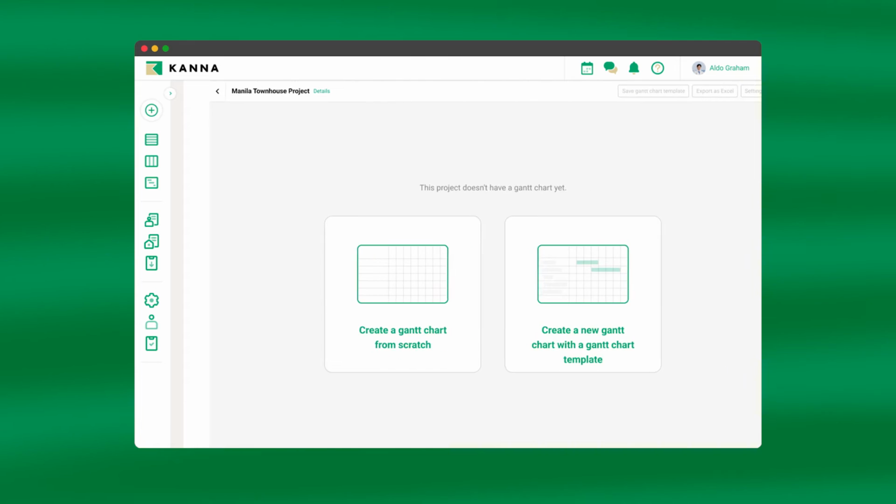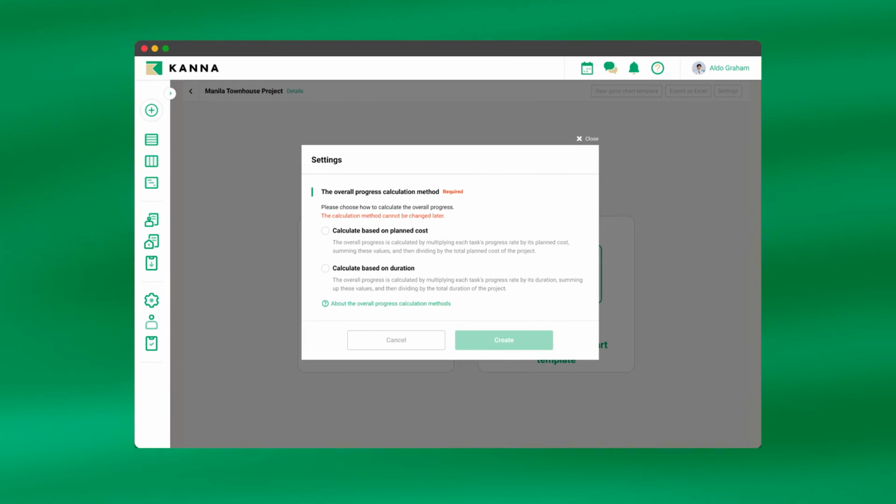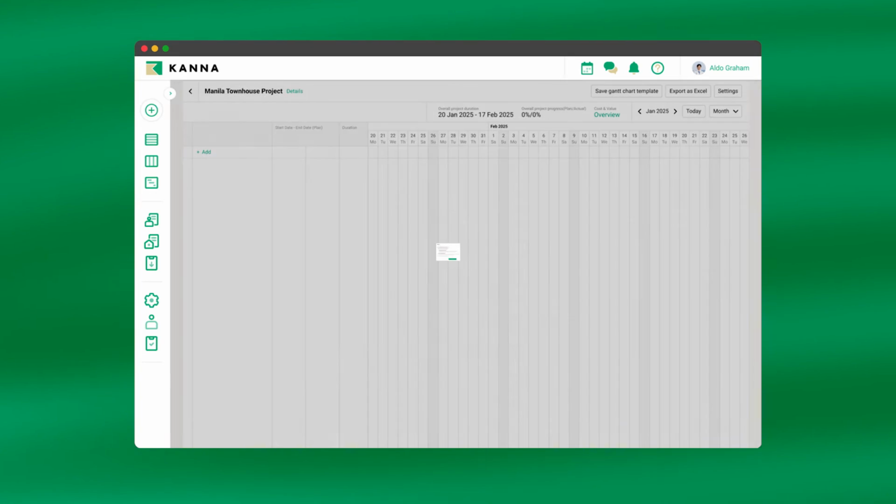From here, you'll be given the option to create a Gantt chart from scratch, or to create one using a template. Once you've made your choice, you will then be asked to choose one of two methods by which the progress of your Gantt chart will be calculated. You can choose to either calculate it based on the planned cost of the project and its tasks, or calculate it based on the project's duration. Once you've chosen which method you want, press Create and you will be led to the Gantt chart interface.